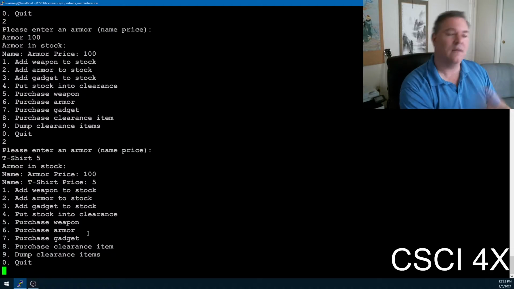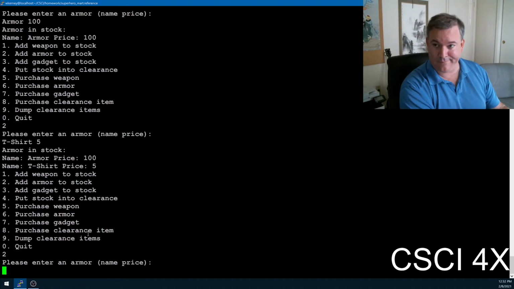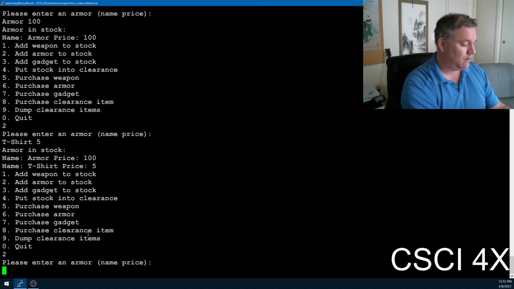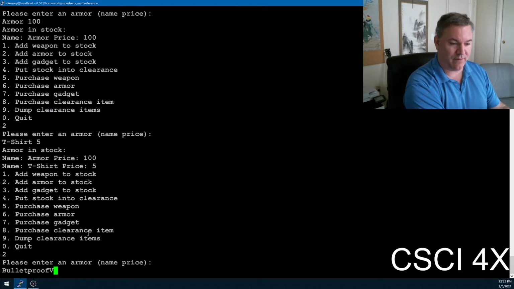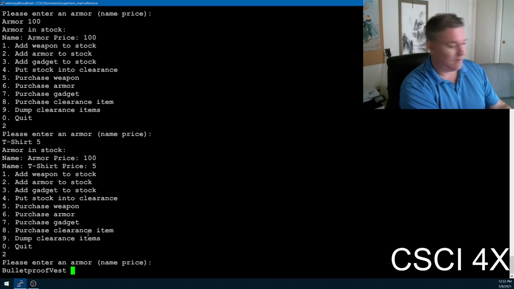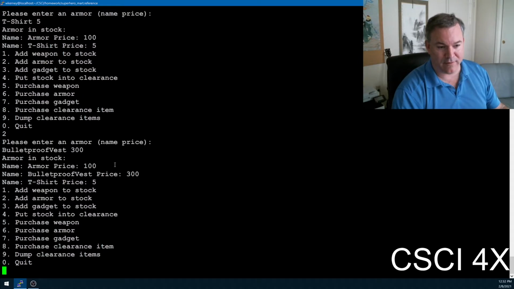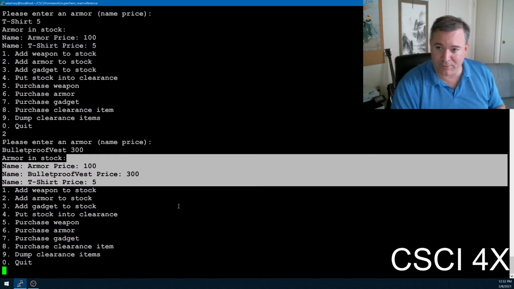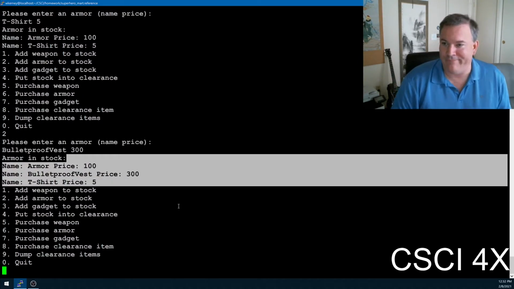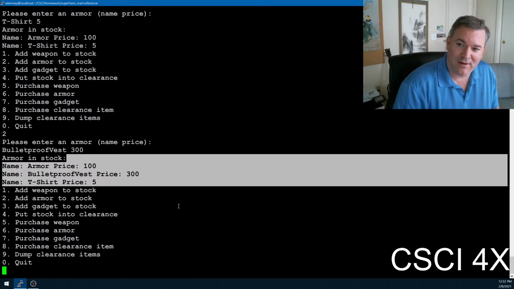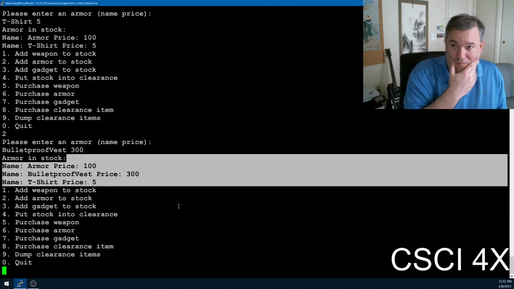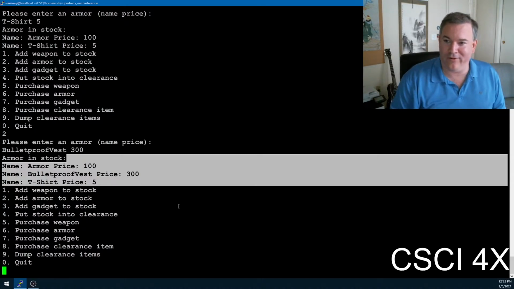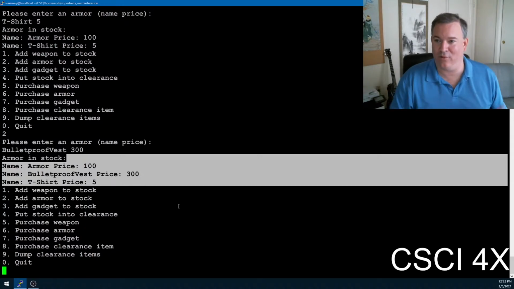And then let's add a bulletproof vest, all one word, and that'll be $300. And look at this. So armor is going to be sorted alphabetically. I added armor first, then t-shirt, then bulletproof vest. You'll see that the bulletproof vest is now in front of the t-shirt. So the rule for armor is that it must always be sorted alphabetically.